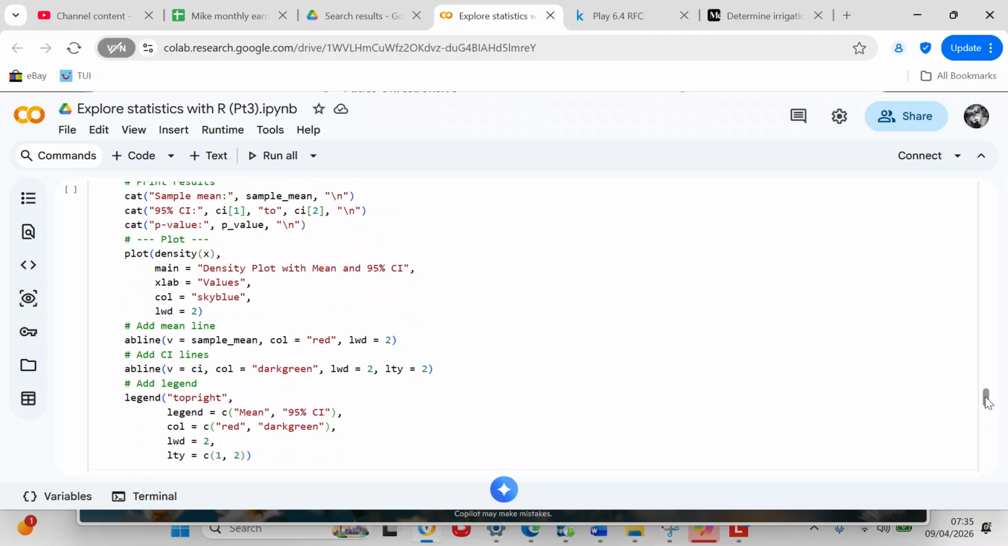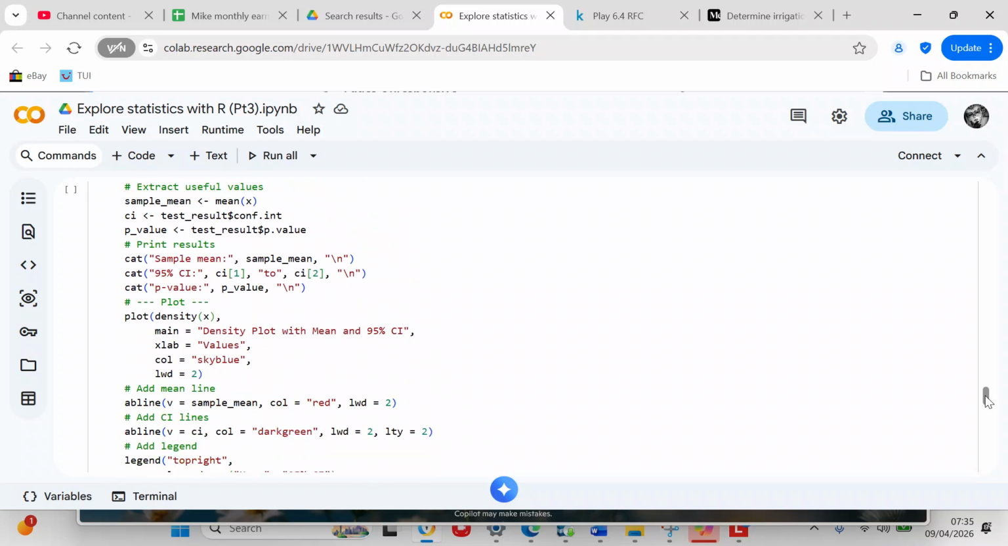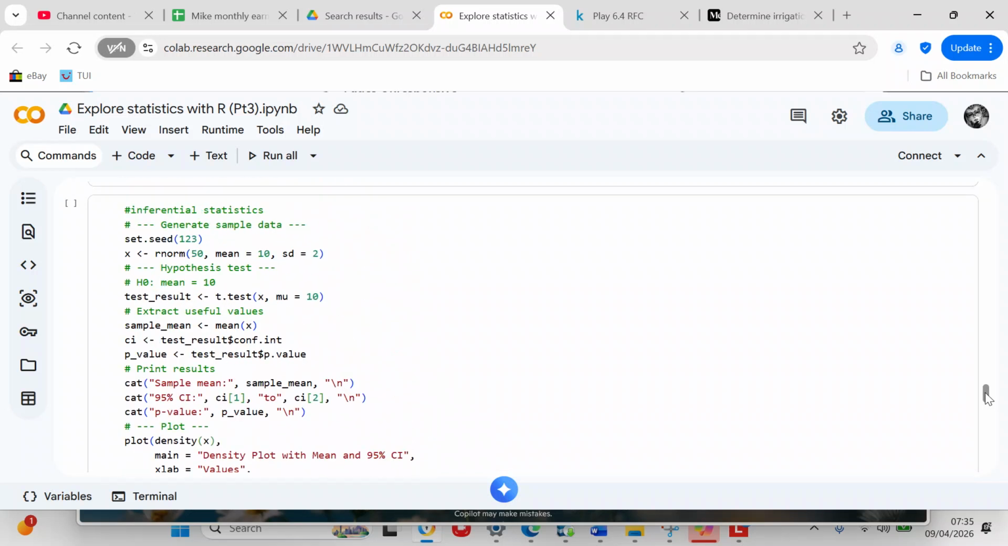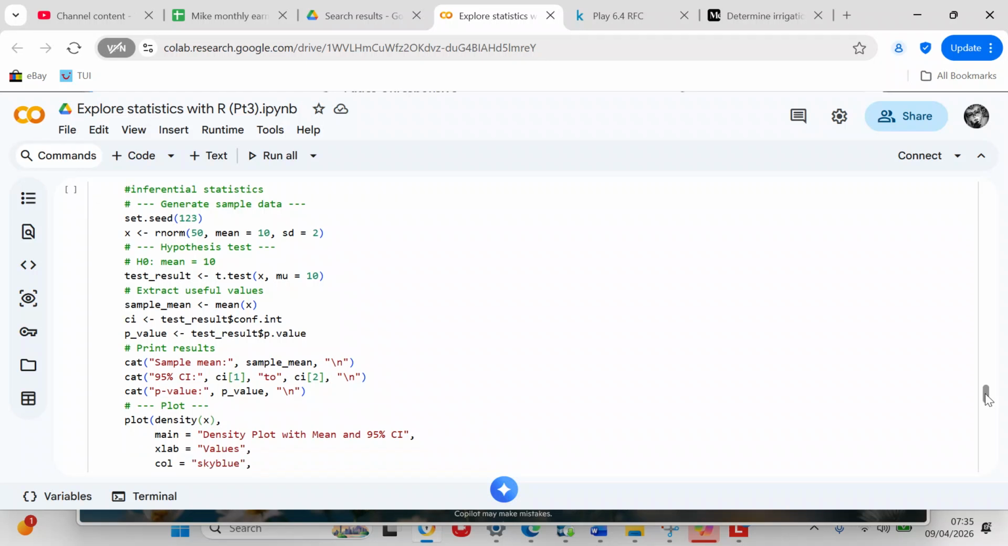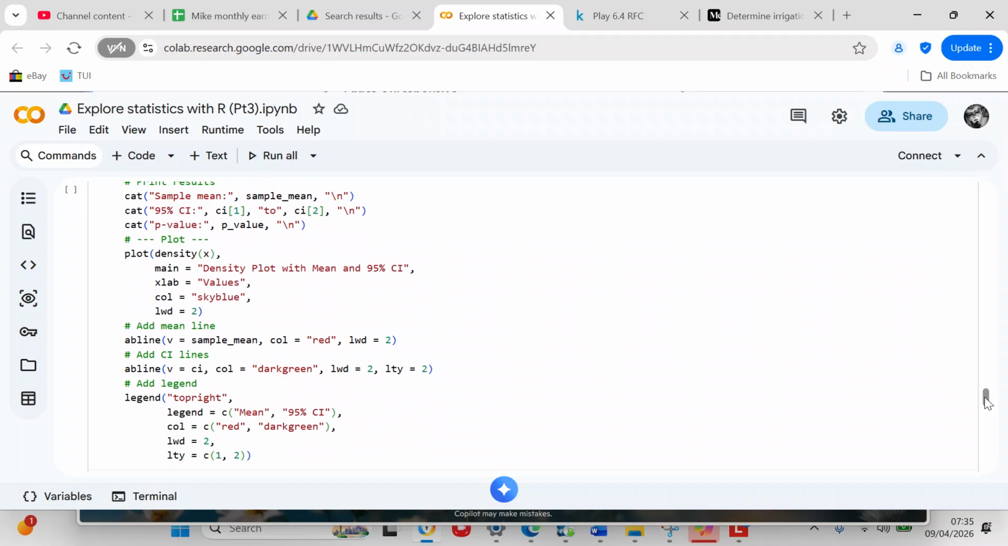So we're going to plot brackets density x. So you're going to create a density plot of x. Main is density plot with mean and 95% CI. Let me just check something. That main is your title. X lab is your label on your x-axis. It's values. Color is sky blue.